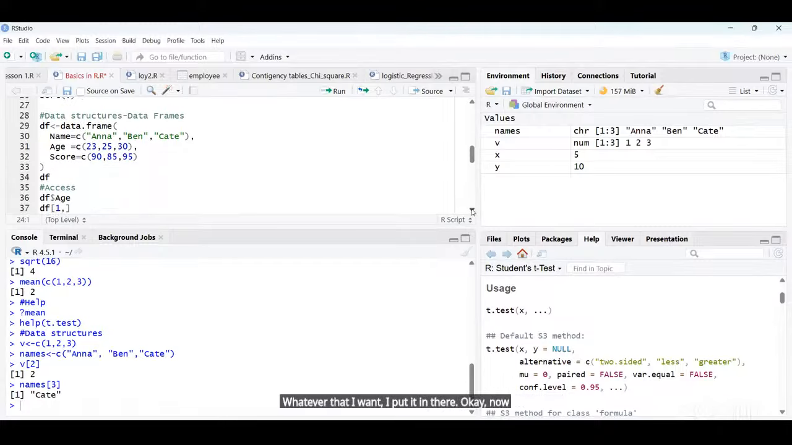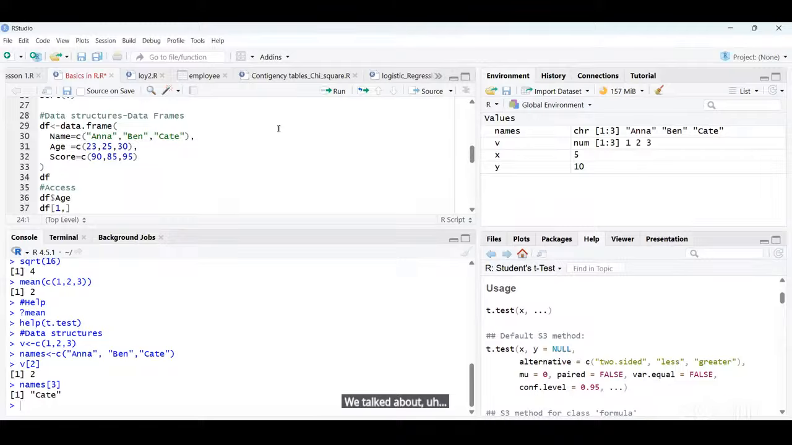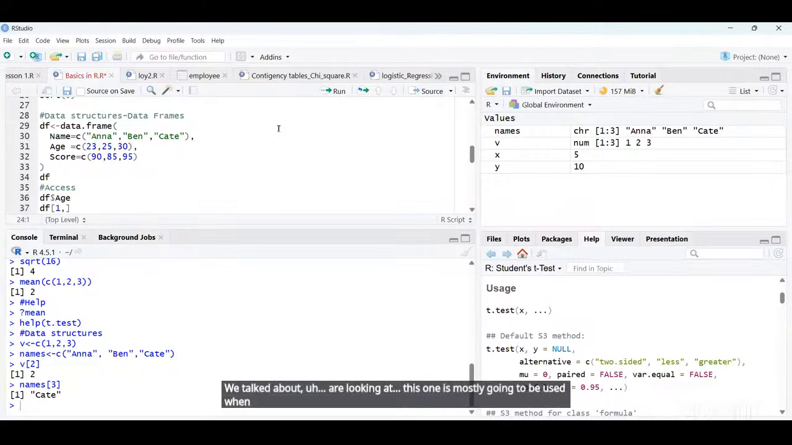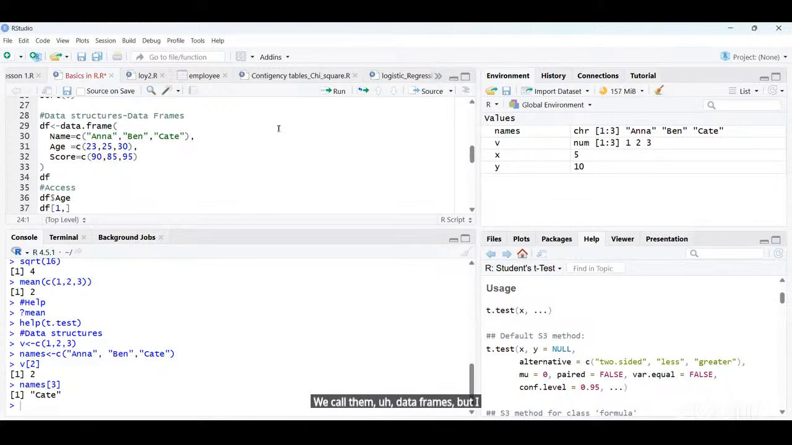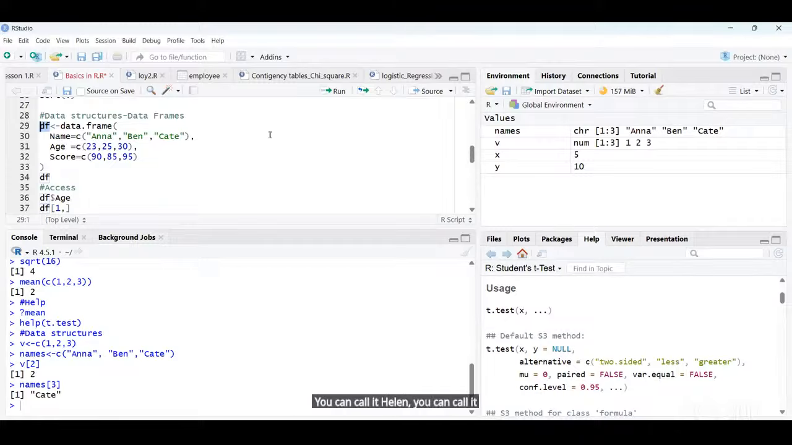Okay, now the last part before we get back to the PowerPoints, we talked about data frames. This one is mostly going to be used when you're having your practical data set. We call them data frames, but the simple language is a data set. But within R, I'm going to call it DF, which is a data set. The name that I've proposed. You can call it Helen, you can call it any name that you want. It's not a constant, you don't have to maintain DF, no. It's just an assignment.